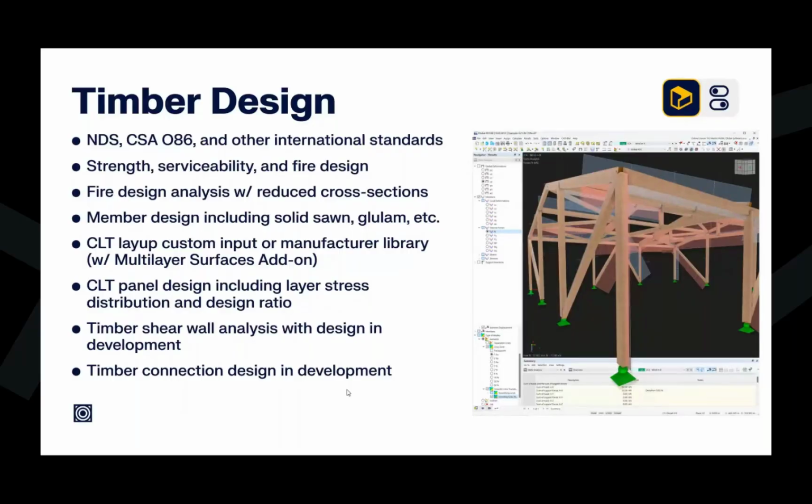Now the member design, yes, this includes access to solid sawn, standard timber members. Again, all of those materials and cross sections are available in the main program, but we can also do glulams, including tapered glulams and curved glulams. We will check radial stresses according to the standards, so we can get into these more complex scenarios.